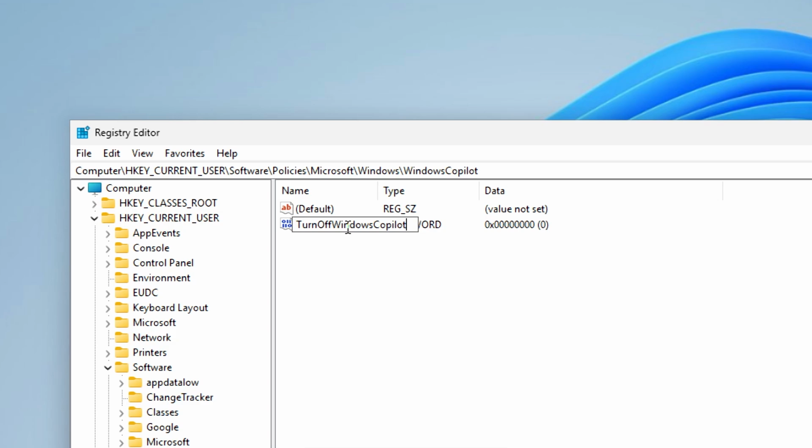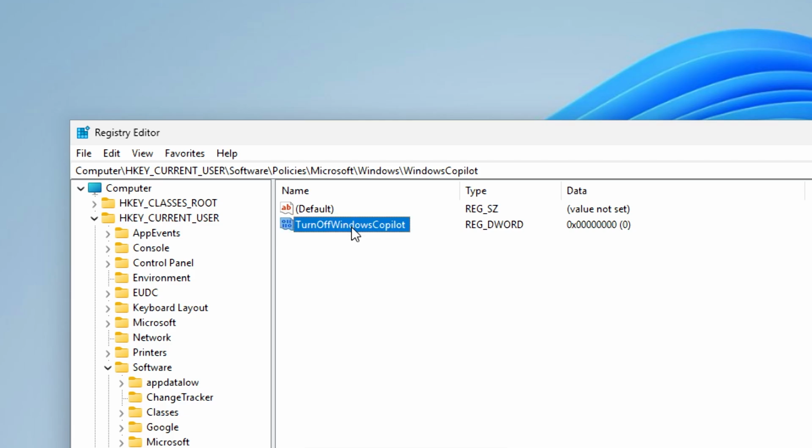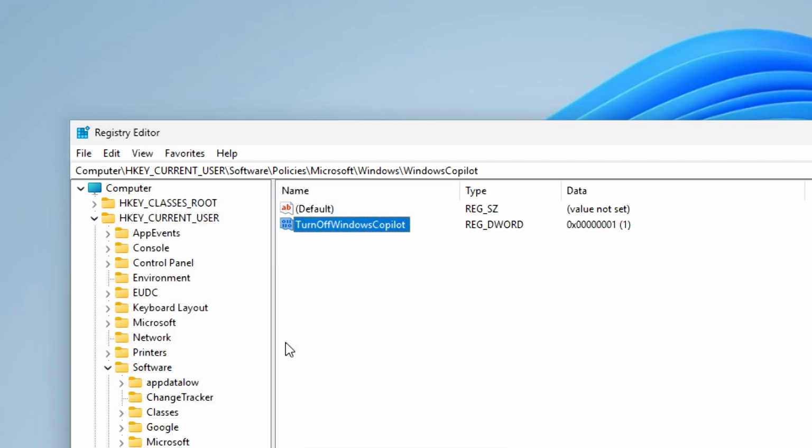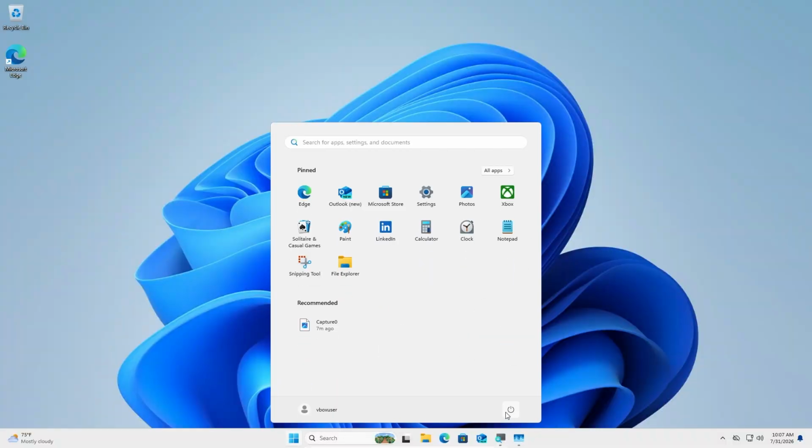All right, I will leave it in my description down below so that you can simply copy that. And now you need to change the value from 0 to 1. Double click and type 1 and press OK. And now you simply need to restart your computer.